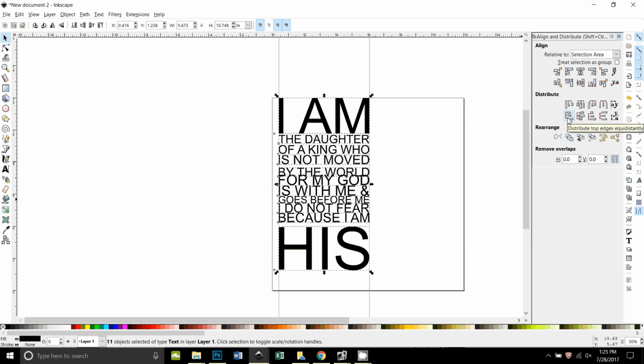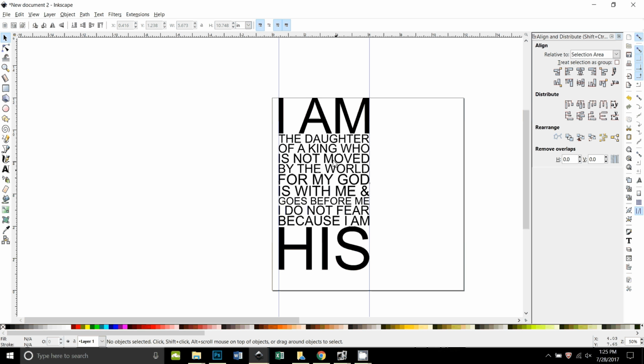And you can have it distribute top edges, centers, bottom edges, or make vertical gaps between objects equal. This is the one we want. We want the gaps between the lines to be equal. So I'm going to click on that, and there you see it spaced it out so that the gaps in between are equal.